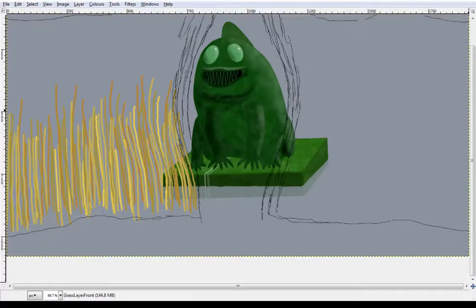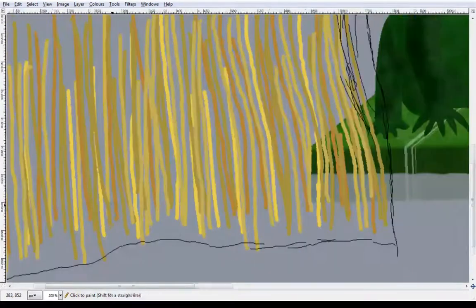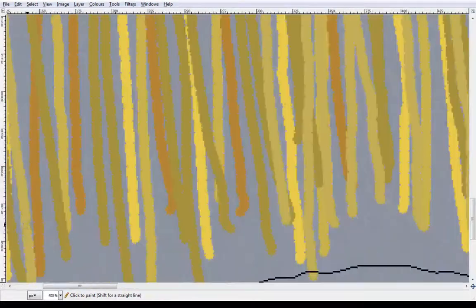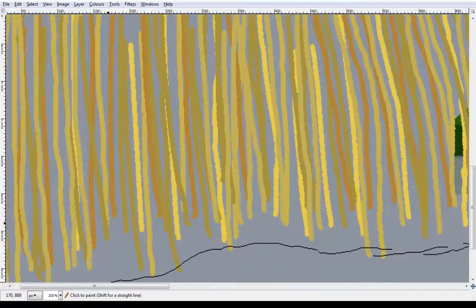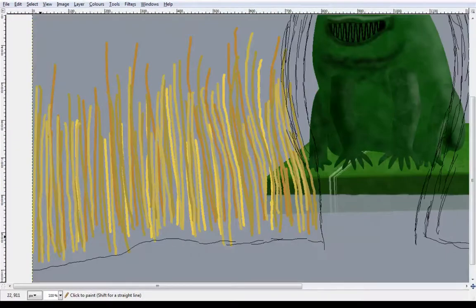Cool. And I'm actually going to make a back front grass layer. Okay. It's going to go behind this, and it's time to start getting in there and messing around with some things.